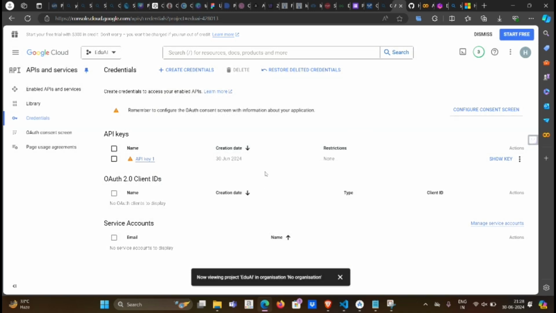This is the API created using the Google Cloud Services. This API is used for the YouTube videos that were recommended in our application.